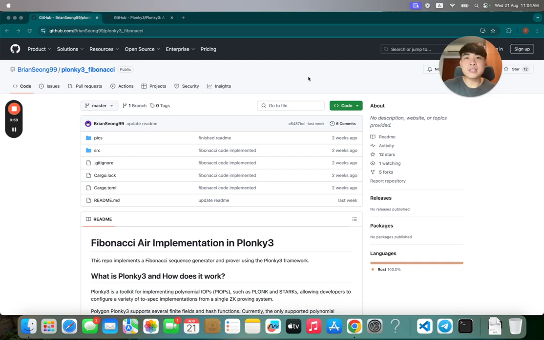By reducing the time required to generate proofs, and by supporting various finite fields and hash functions, Plonky3 enhances the scalability and the security of your applications. It makes it an essential tool for anyone looking to build ZK systems or ZK EVMs, zero-knowledge Ethereum virtual machines. So now that you have a sense of roughly what Plonky3 is all about and why it is so valuable, let's dive into today's workshop.